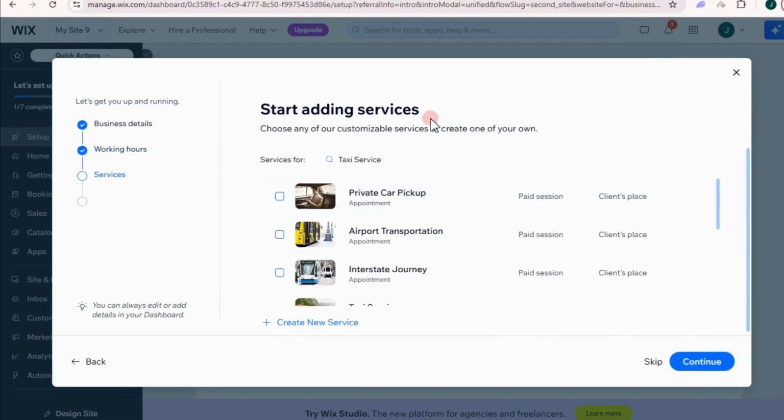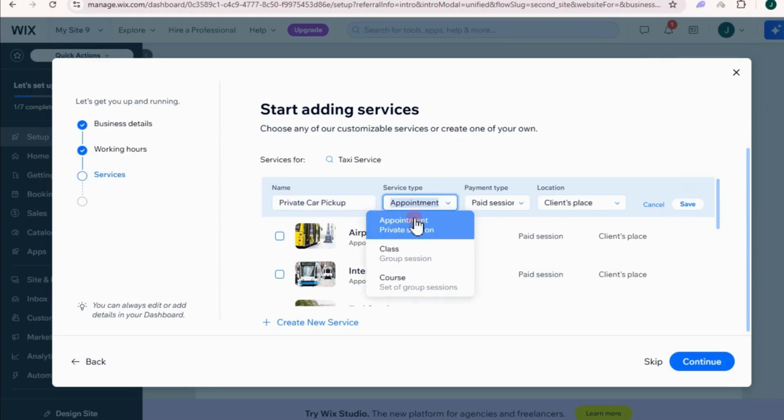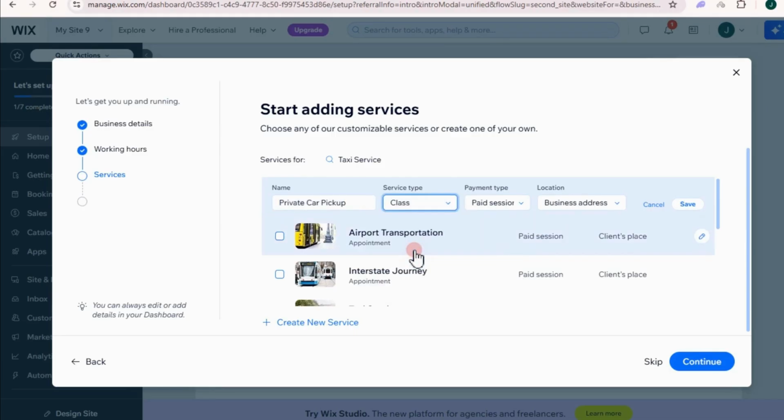Now you can start adding services here for your taxi booking services. For example, if your taxi booking website offers private car pickup, you can tap this one right here. Paid session, client place, you can edit this. For example, this one is like a class, let's just say payment type, let's just say free session. Okay, business address, you can say online and then tap on save.